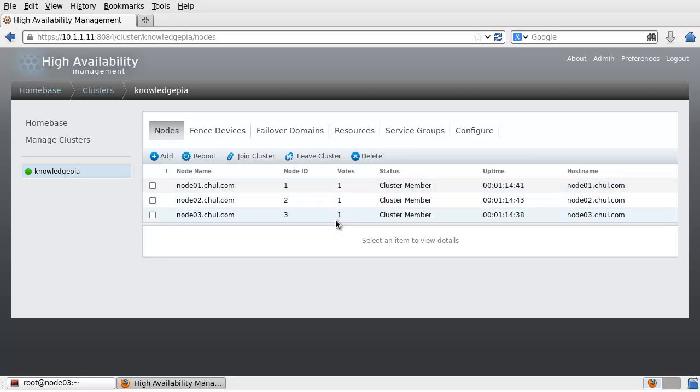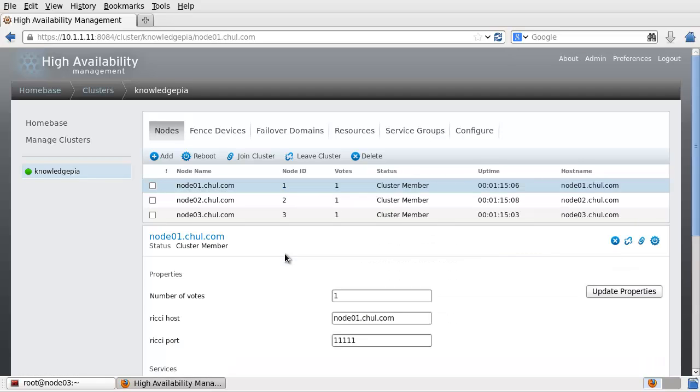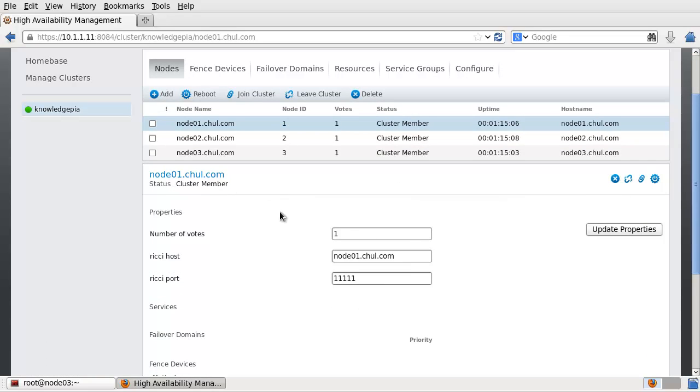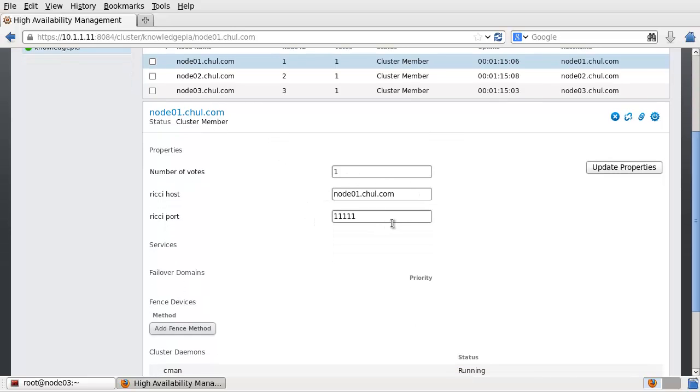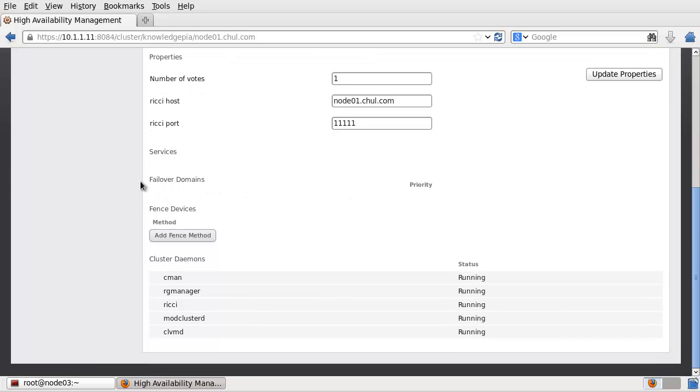Normally when I explain the quorum, I will explain about this one, and the status, uptime and host name. If you click each cluster node, you can check more information. Okay, like this. Node 1, the status is cluster member, and the votes and the host name. Let's see the port number. And later we will use failover domains and fence devices like this. Also, now each cluster node has these daemons: cman, rgmanager, ricci, modclusterd, and clvmd. So when we create the cluster, luci will check whether these services are running or not.